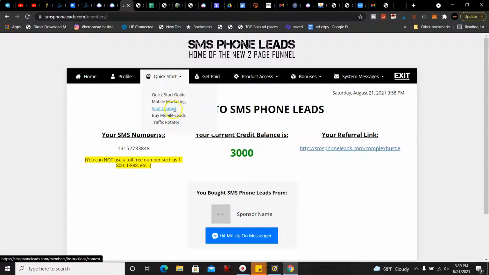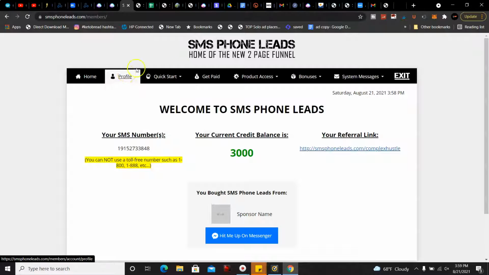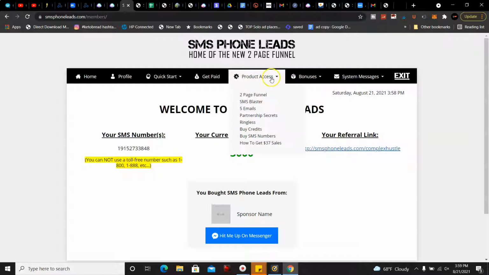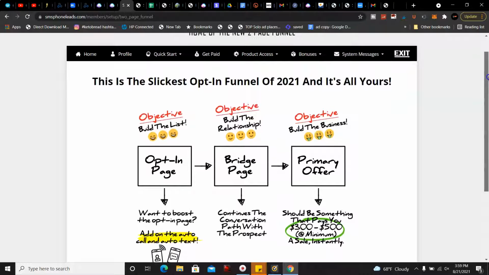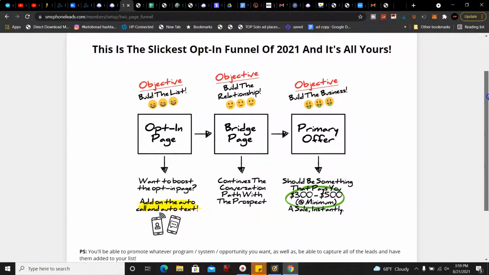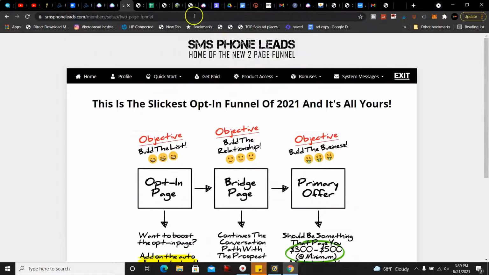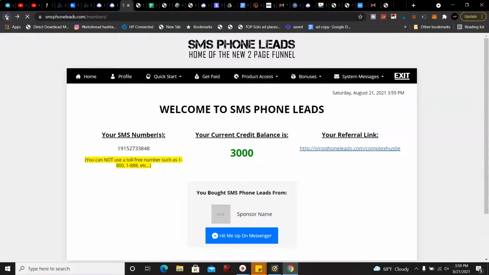And you also get a traffic rotator as well. You can also create your smart funnel, and I'll show you that, your 2-page funnel. Opt-in page, bridge page, primary offer. And that's when you promote your link. And here's my link right here.